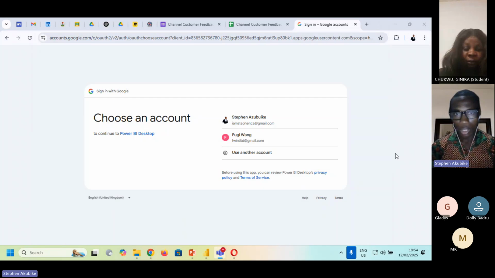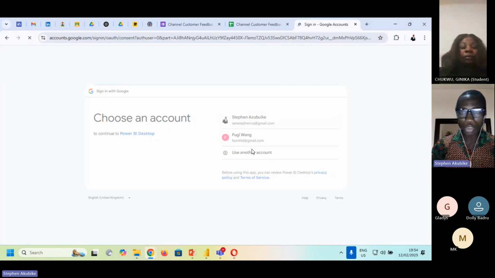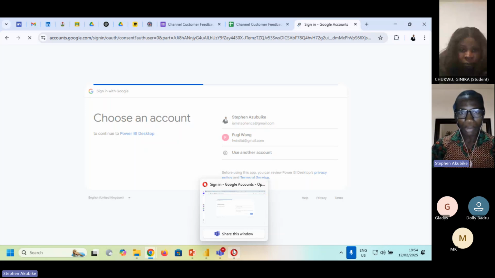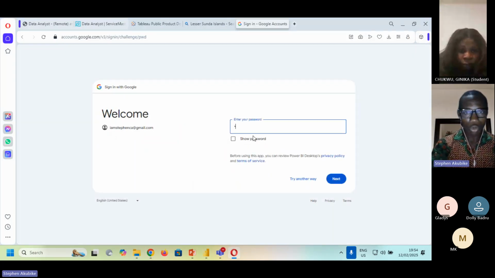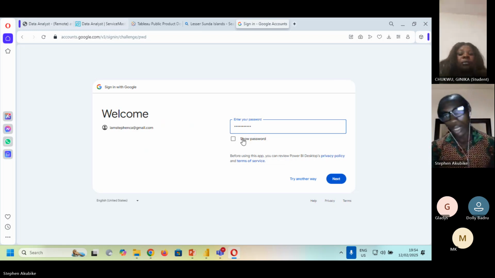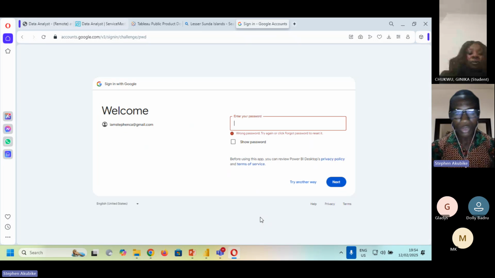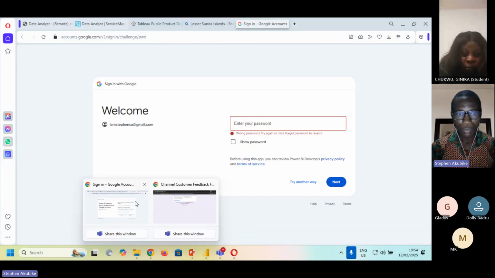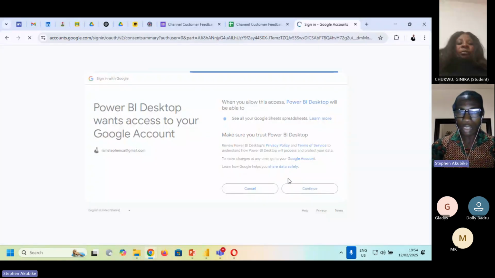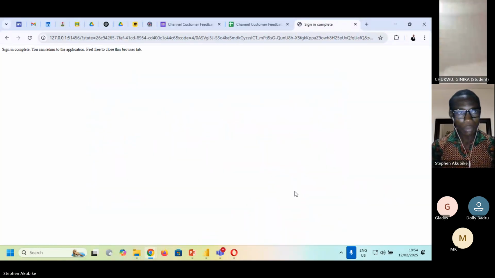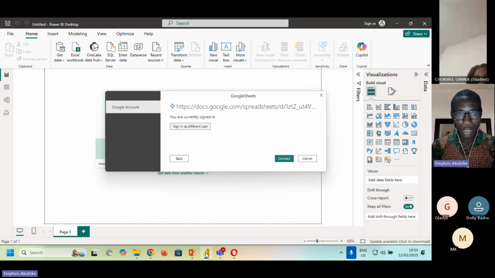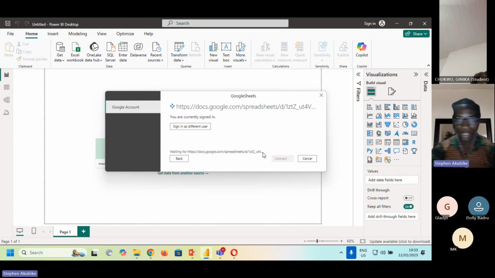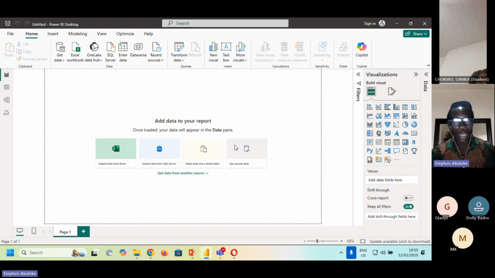Okay, so this is what I want to do. Sign into Google. It gives me the approval. Password. Is this the password? That is why I prefer my Google Chrome. Continue. Let me see if this will grant me access. Okay, you're currently signed in. So that was successful. So now I'm going to connect.